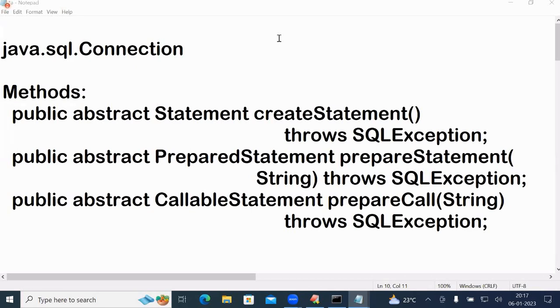Exceptions are compile time errors and runtime errors. Checked exceptions and unchecked exceptions: all unchecked exceptions are runtime errors. Remember, checked exceptions you have to handle compulsorily. If you don't handle them, a compile time error occurs. That is called a syntax error.